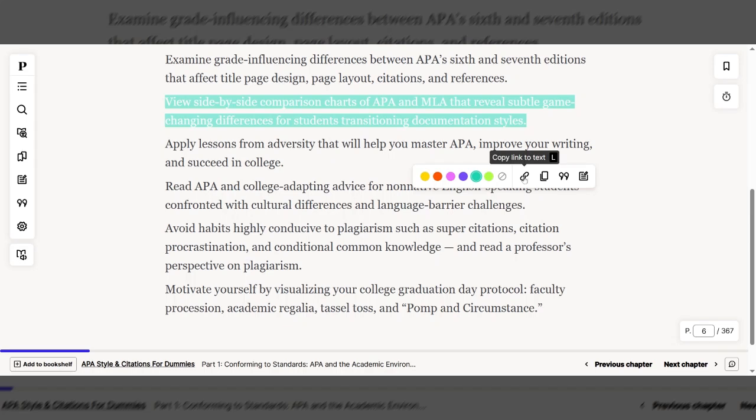Also, you can copy linked text. So maybe if you wanted to send someone to this particular point of the book to get their opinion on it, you can do that. You can copy the text. So maybe if you wanted to paste it into your assignment to use as a direct quotation, or maybe you just want to paste it in and then rework it and paraphrase it. So you can do that.